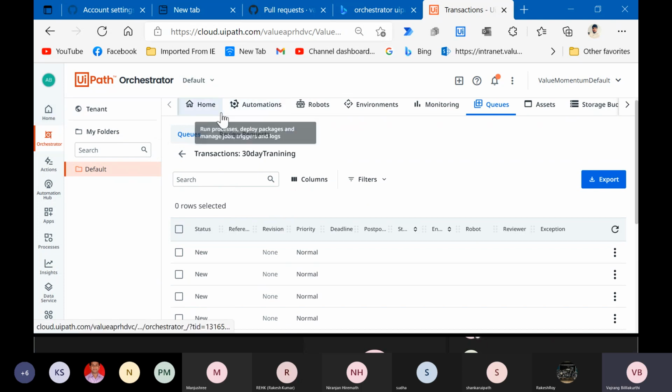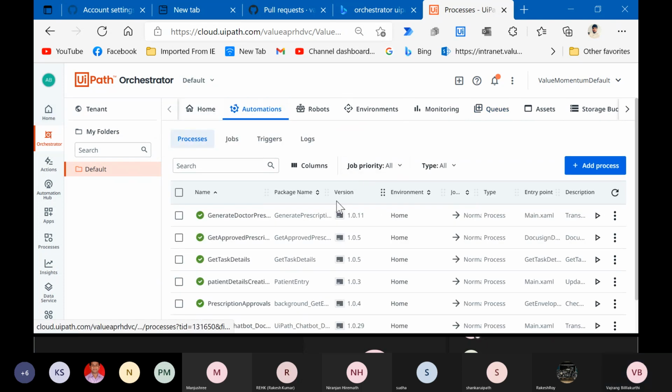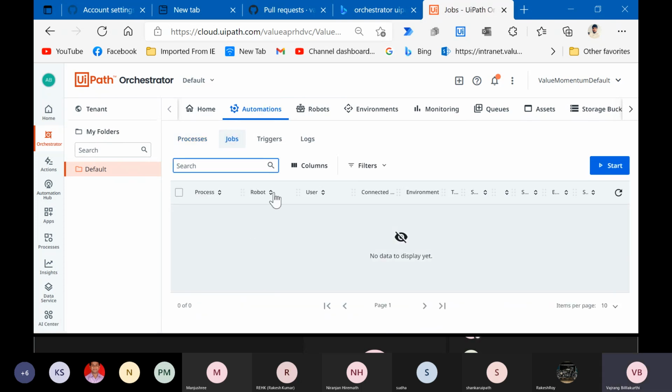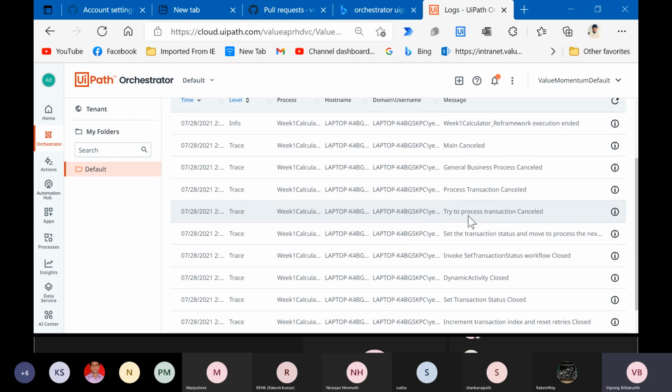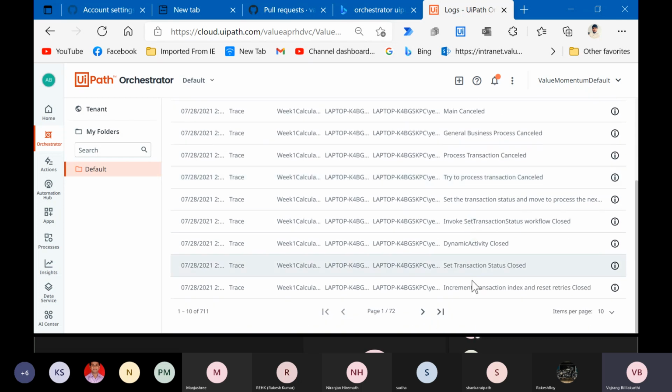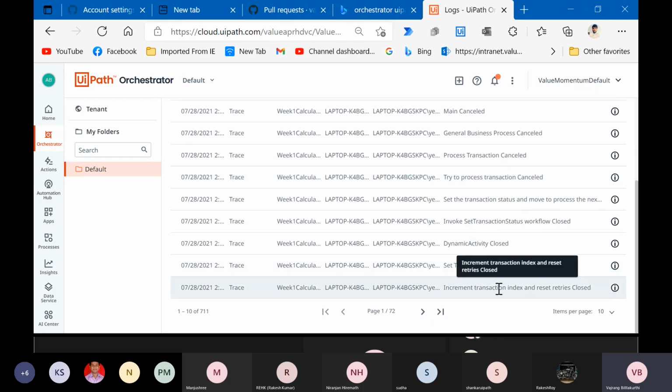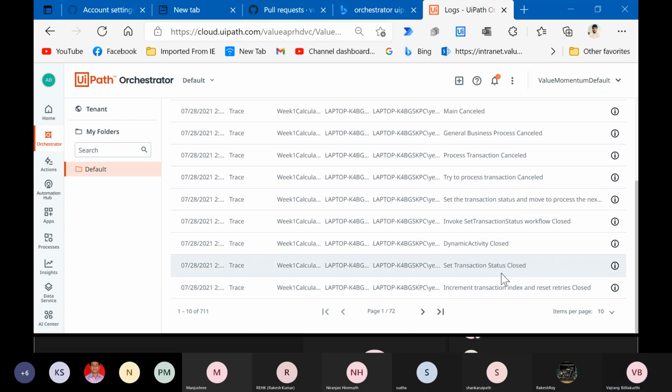And in this particular automation's jobs, this is what I have triggered. Okay, I started this process locally, so I cannot see it in the jobs, but in the logs, I think I can see the changes. See, week 1 calculator, main cancelled, try to process transaction. So in the next third week, we will get to see what the logs are and how to work with the logs.